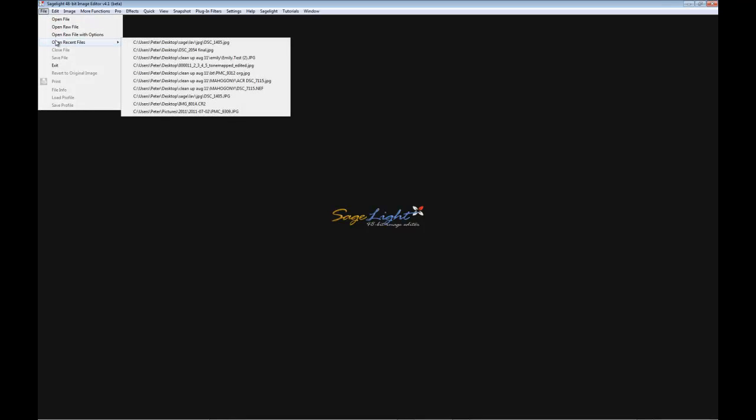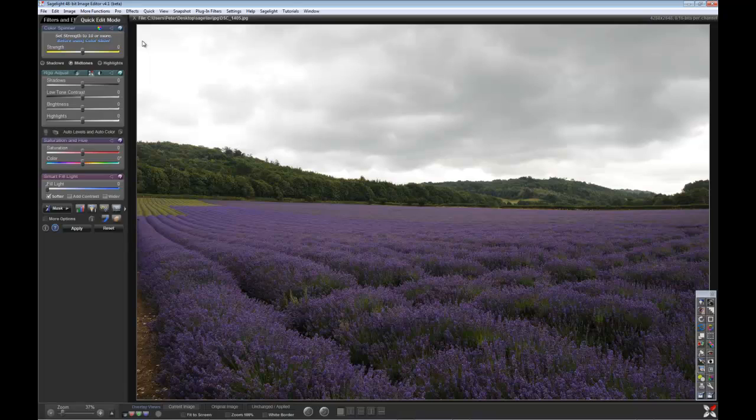Now, when you open the program, you'll be presented with this page here, and you just select File, and I'm going to open a recent file, and it's one of a scene of a lavender field taken in the south of England, and as you can see it's a pretty lifeless image, and with Sagelight I'm going to give it a bit of oomph and make it look like something that's a bit more dynamic, for want of a better word.